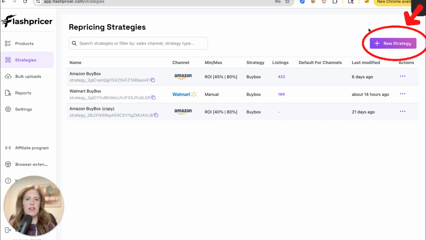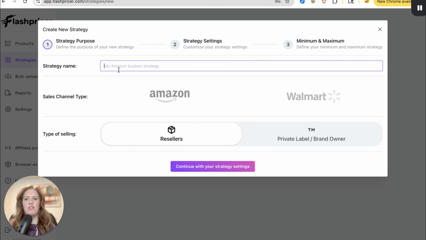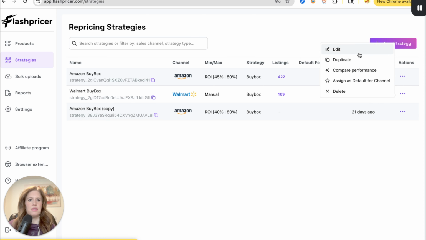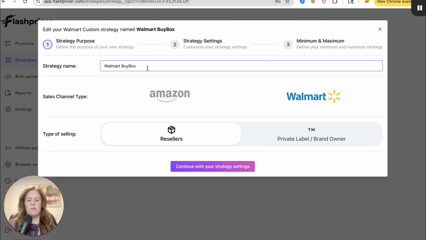If you want to create a new strategy, you will go right here. I will click that, and then you just name your buy box strategy. If you're doing different, like 40% ROI or net profit, if you want to name it, that's fine. And then click Walmart, and then you will continue with strategy. I'm just going to go to my Walmart strategies so you can see exactly what I have. So I'm going to click edit, and I'm going to just name it Walmart Buy Box.